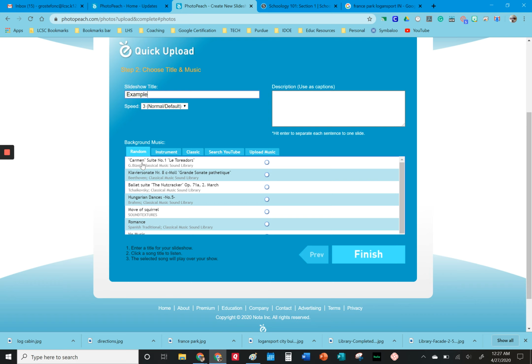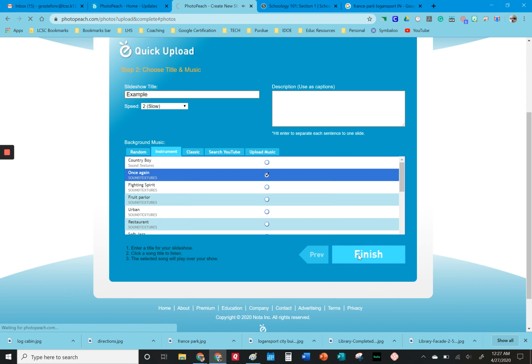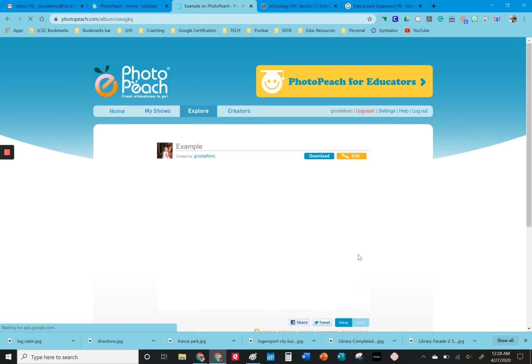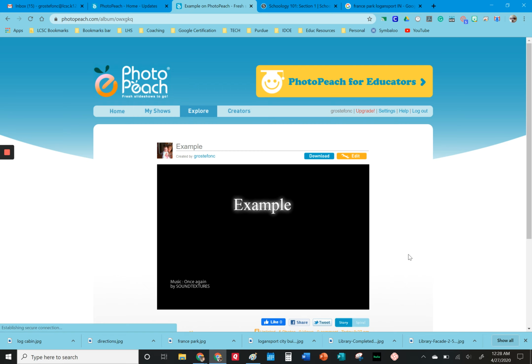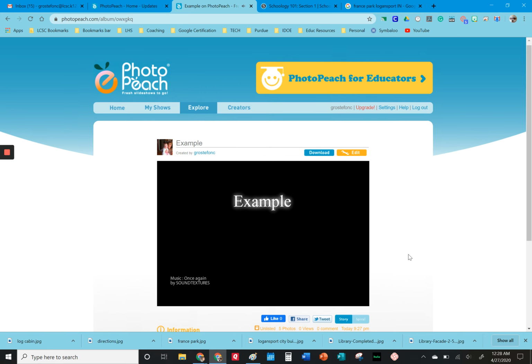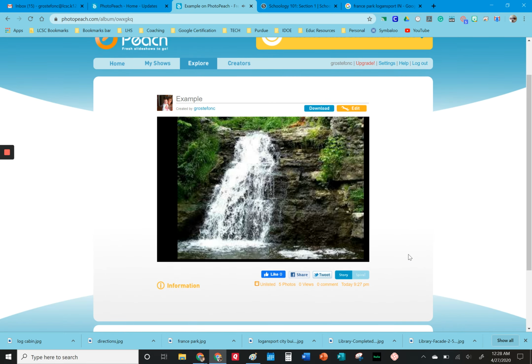And it gives you lots of music choices. So those pictures were about Logansport. Let's see if Hungarian dances will work. Maybe not. Let's try instrument. That sounds nice. I'll just say finish. You can listen to the songs. They do have a lot to choose from. And it's going to do a quick preview.